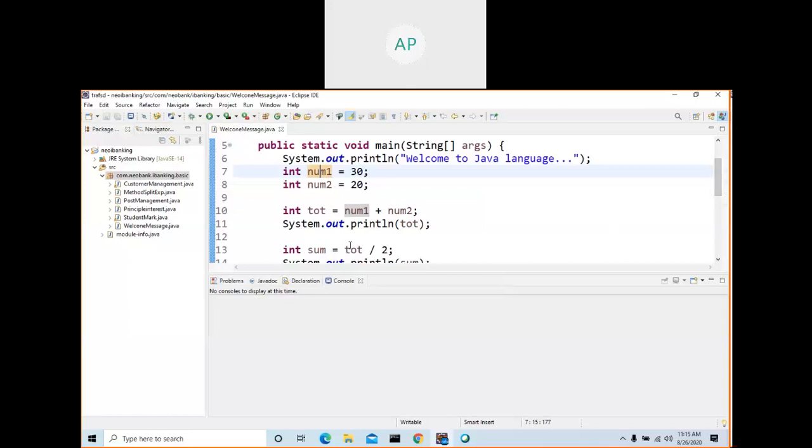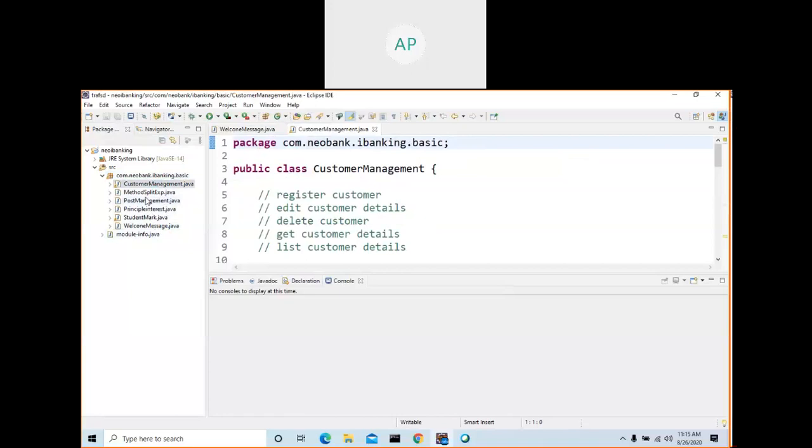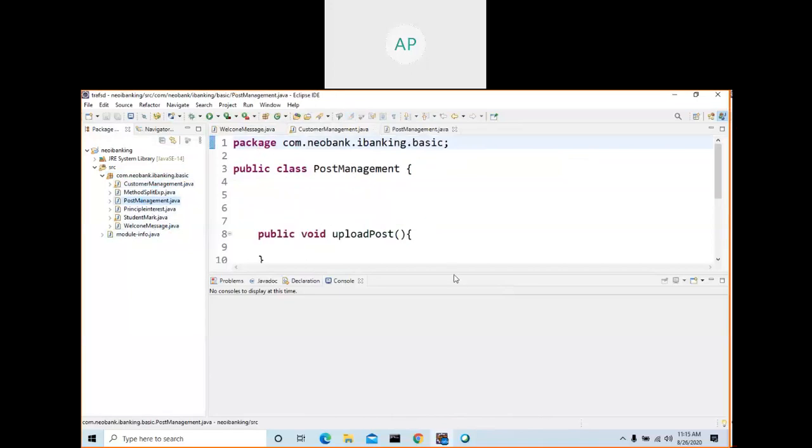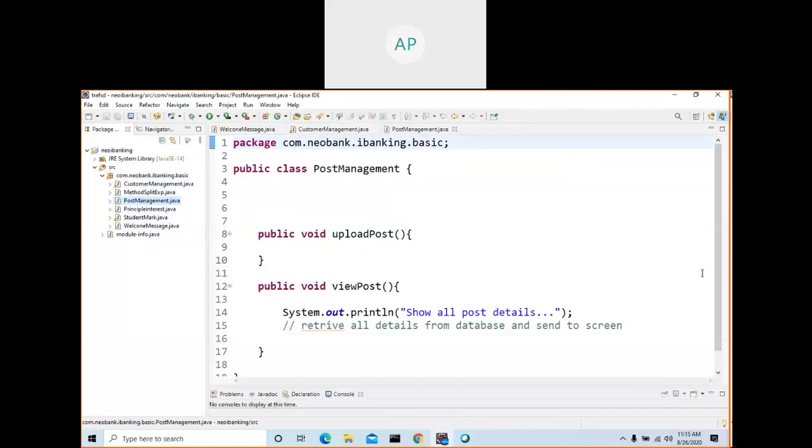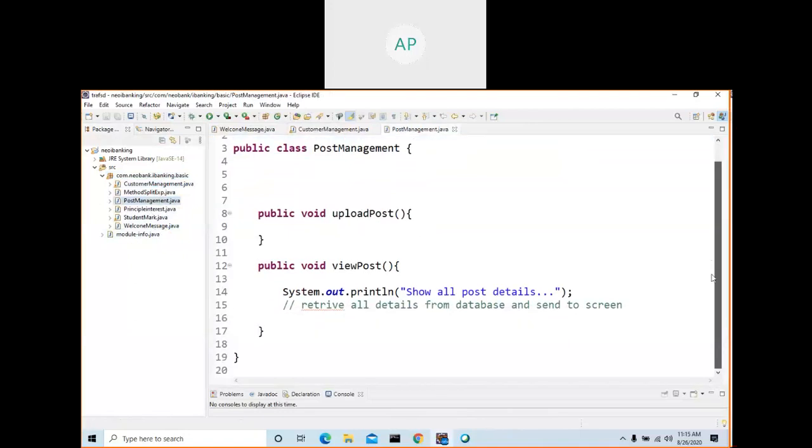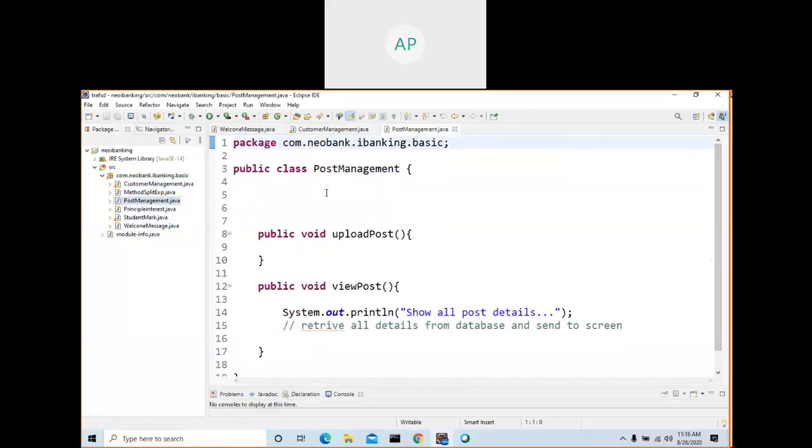Say for example, yesterday's method call, customer, post. These are the two classes that we wrote yesterday. This is a post class. There is no main method here, so you cannot run this class.